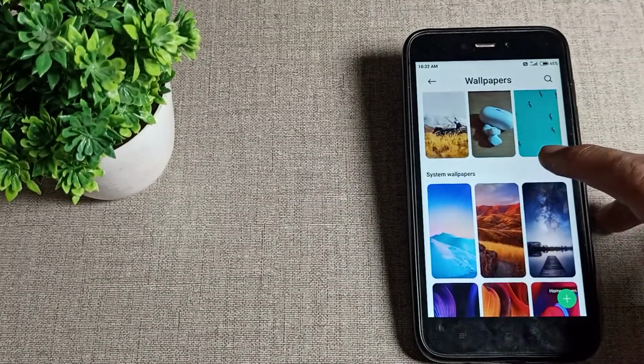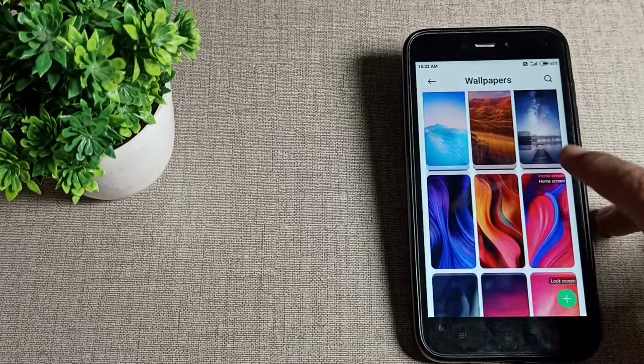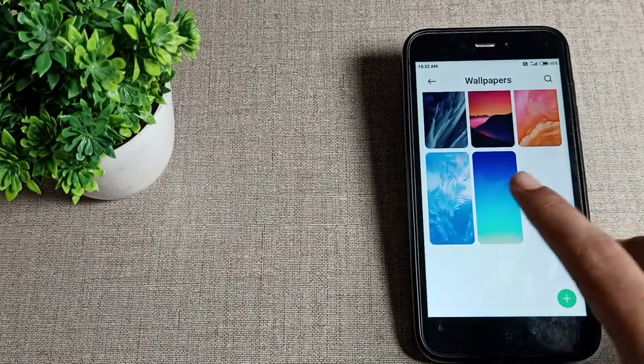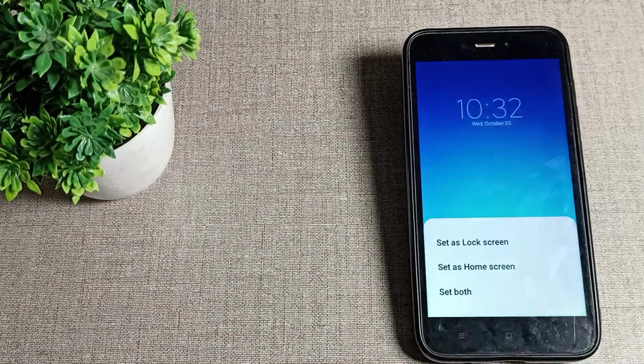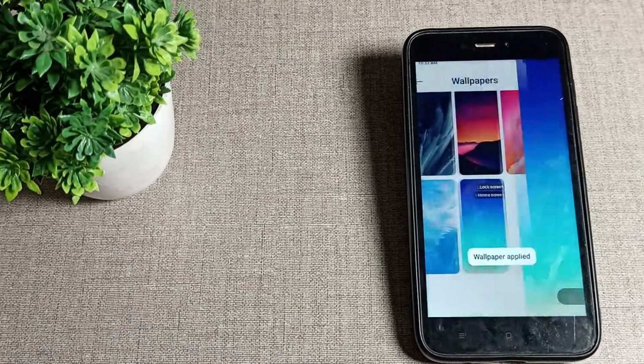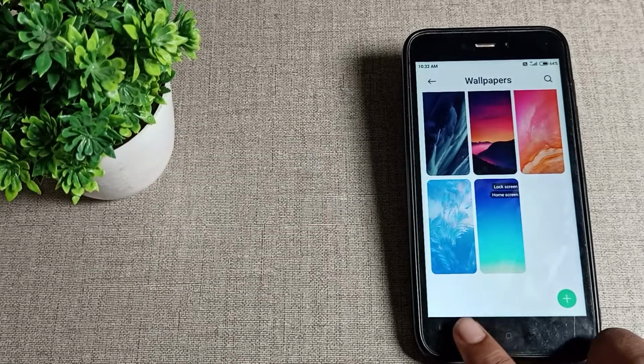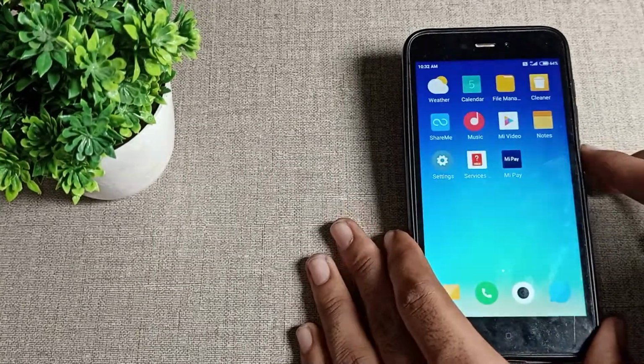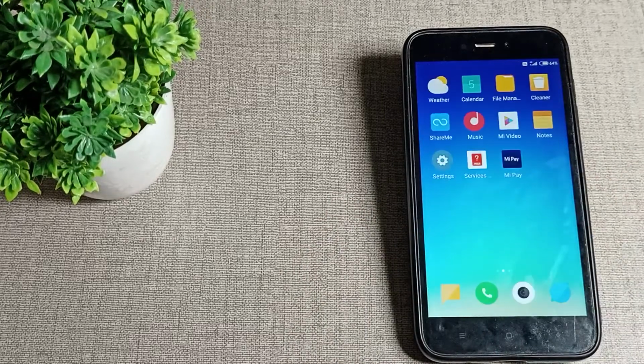For example, we will change any wallpaper. Which wallpaper do you like? We will click on this wallpaper, then apply here, and as you can see, it says set as both home and lock screen. It's your choice. We will click on the both option. Then your phone wallpaper will change. You can see the new wallpaper on the home screen and lock screen. So like that, if you want to change the wallpaper, you can change it.